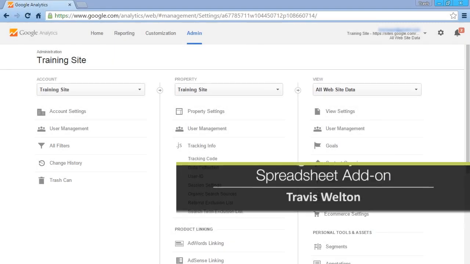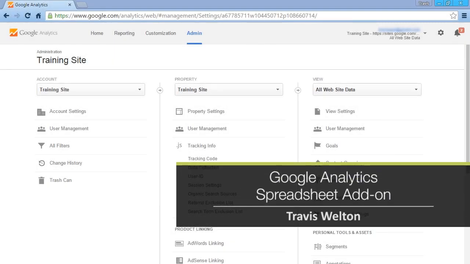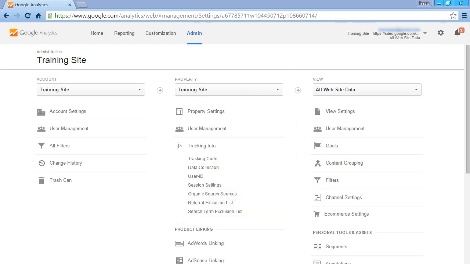In this video, we're going to use Google Sheets Analytics add-on to query the API and pull results into a spreadsheet. So to get started with this, we need to open up Google Sheets.